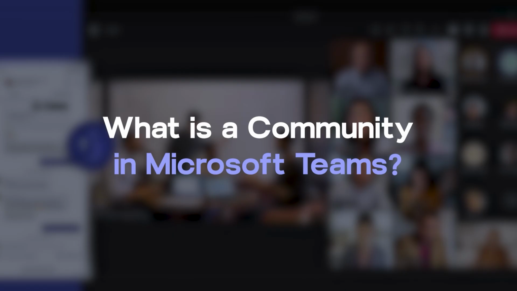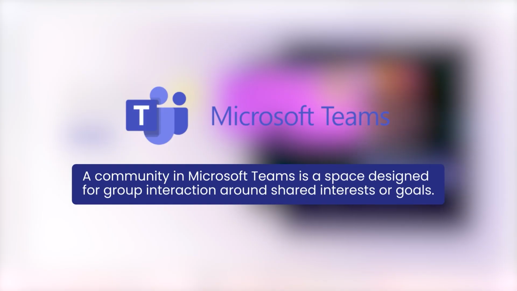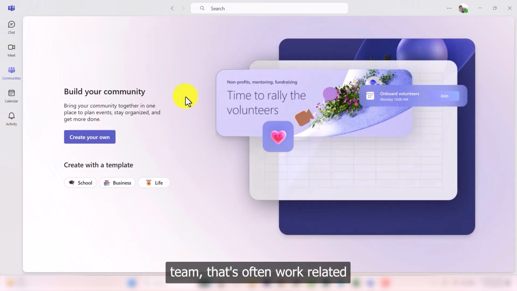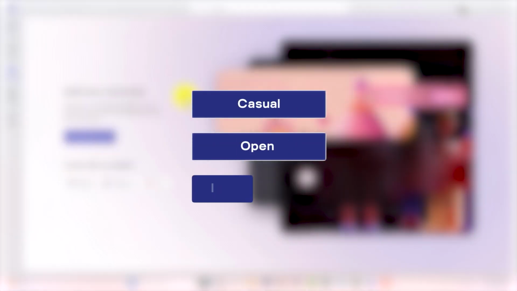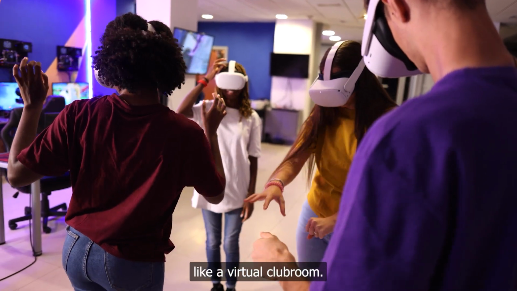What is a community in Microsoft Teams? A community in Microsoft Teams is a space designed for group interaction around shared interests or goals. Unlike a regular team that's often work related, communities are typically more casual, open, and interest driven. Think of it like a virtual club room.